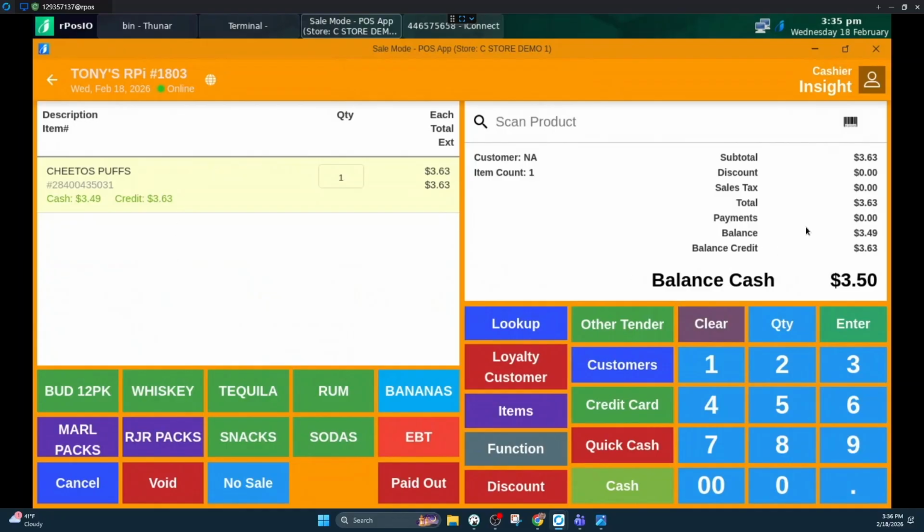And then over on the right where we have the totals, you'll see the true balance of $3.49 and then the balance credit. And then you'll see the new line of balance cash, which has been rounded up to $3.50. We'll now ask the customer for $3.50 and tender it out.